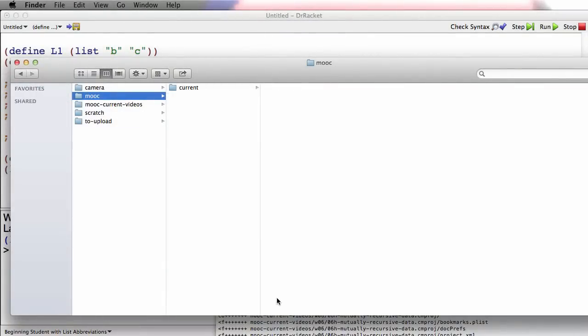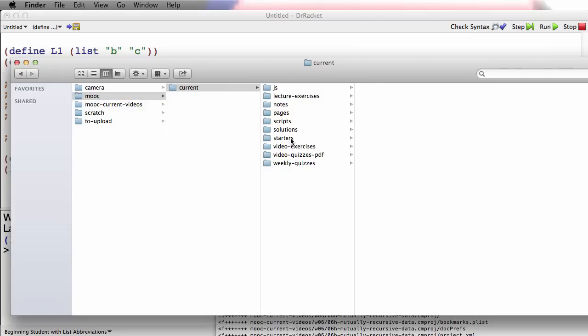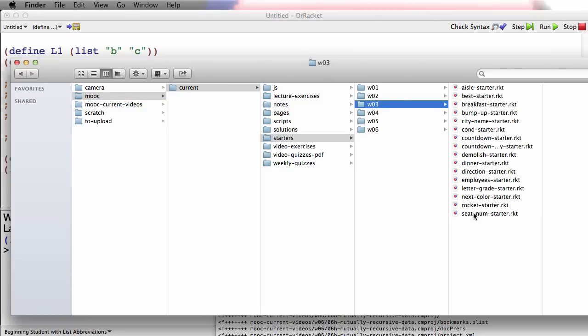So here's what I mean by file system. And again, this could just as well be a photo organizer or something like that. But when I look at the files I'm working on for this class, there's a desktop. On my desktop, there's these folders. And there's a folder called MOOC. And in there, there's a folder called Current. And in there, there's a whole bunch of other folders, including one called Starters. And then there's Week 3. And here's all the starters that you had a little earlier in the course.